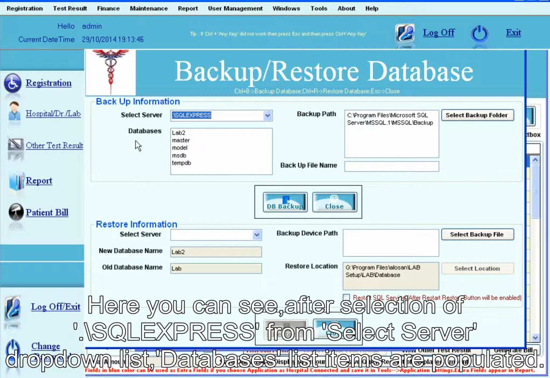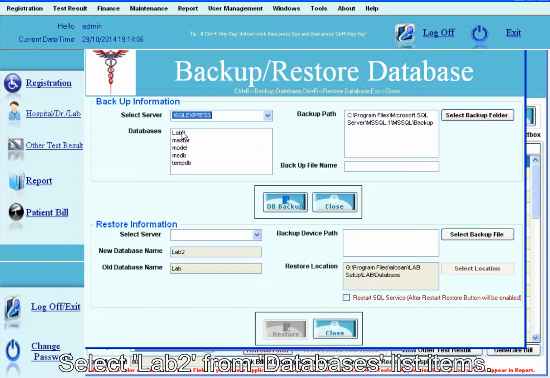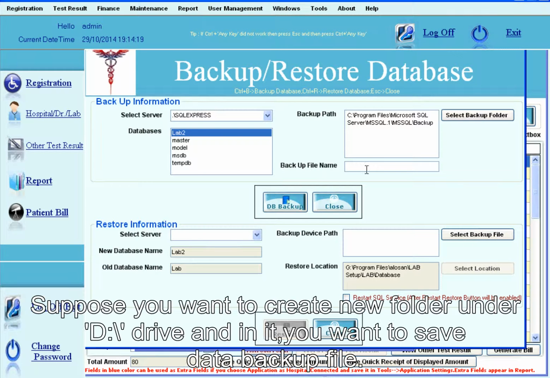Here you can see, after selection of ./SQL Express from select server drop down list, databases list items are populated. Select lab 2 from databases list items. Suppose you want to create new folder under D drive and in it you want to save data backup file.